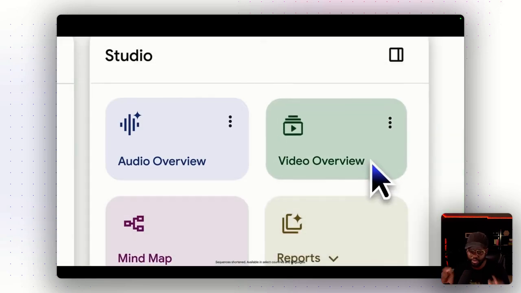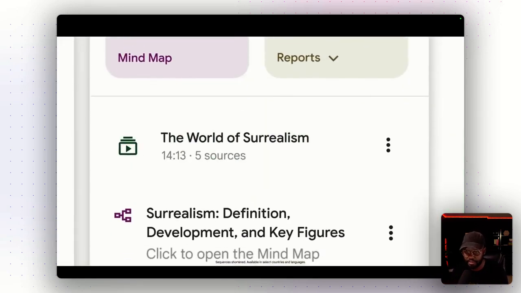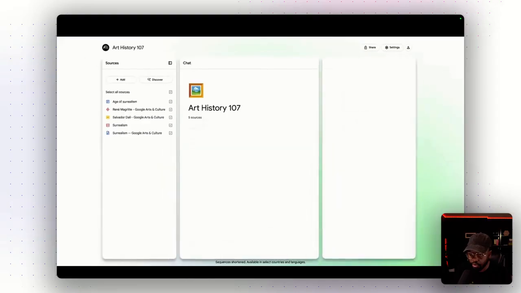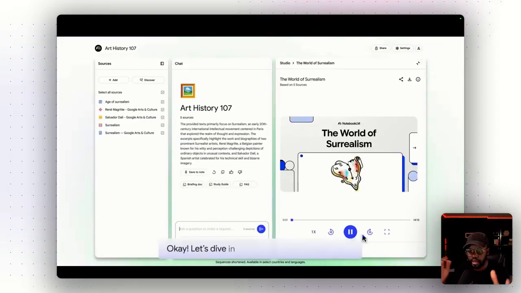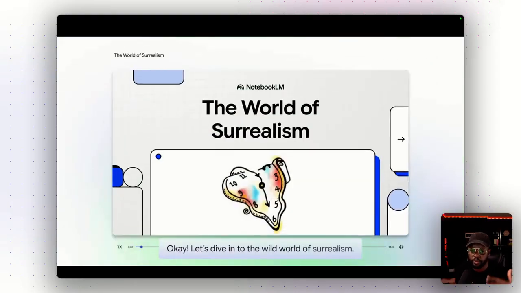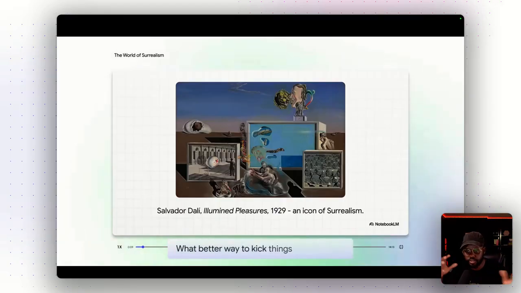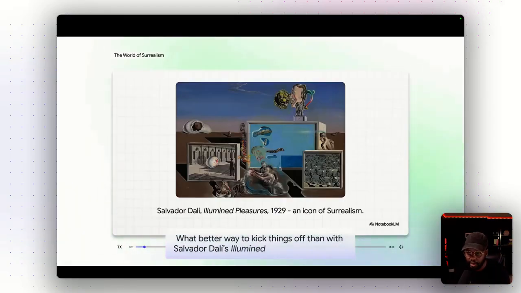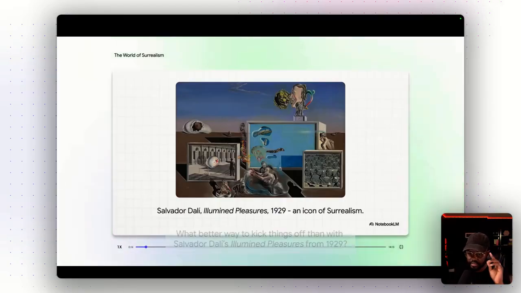NotebookLM now has video overviews. This is fresh. Google just dropped this. So here's what changed. NotebookLM already had audio overviews, those AI podcast style summaries where you upload documentation and it generates two people talking about that documentation. But now they've added video overviews, which are narrated slide presentations.